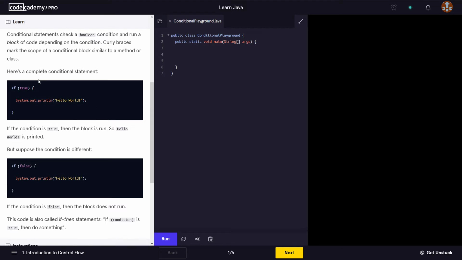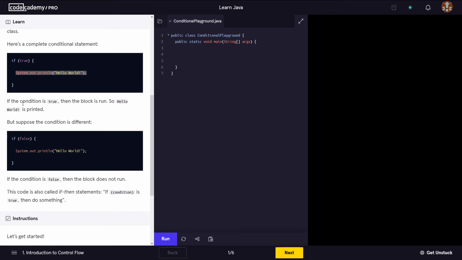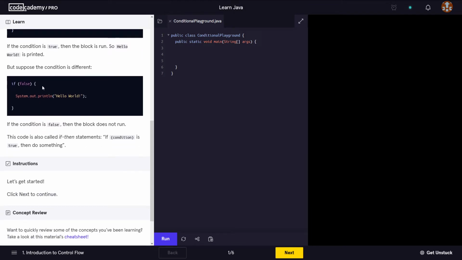But the overall picture is that we have the keyword if, in parentheses we're going to have a Boolean value, and then inside the curly braces we will have some code that we want to be run. If the condition is true, then the block is run. So in our case, hello world will be printed.